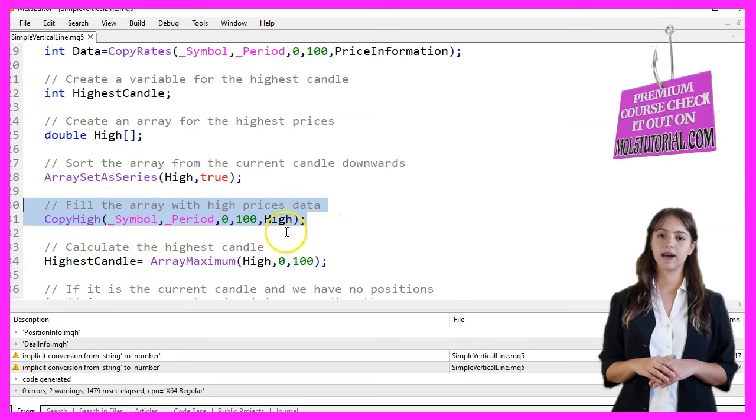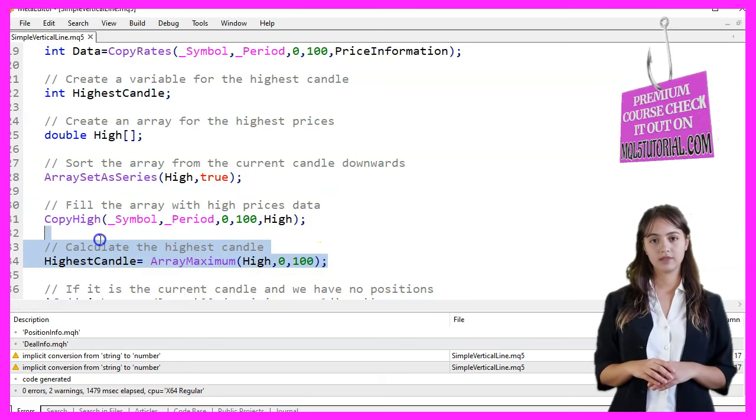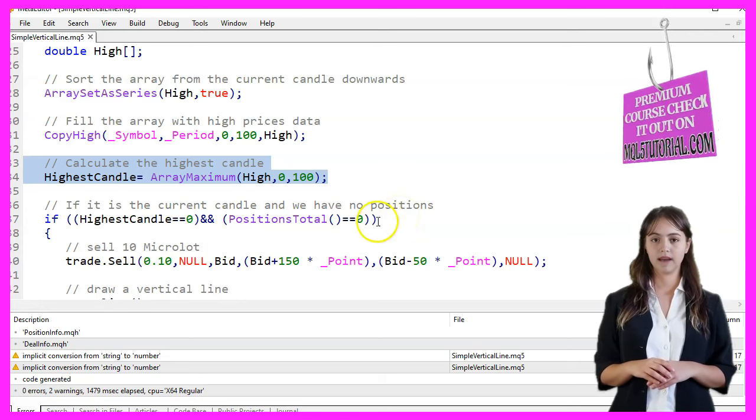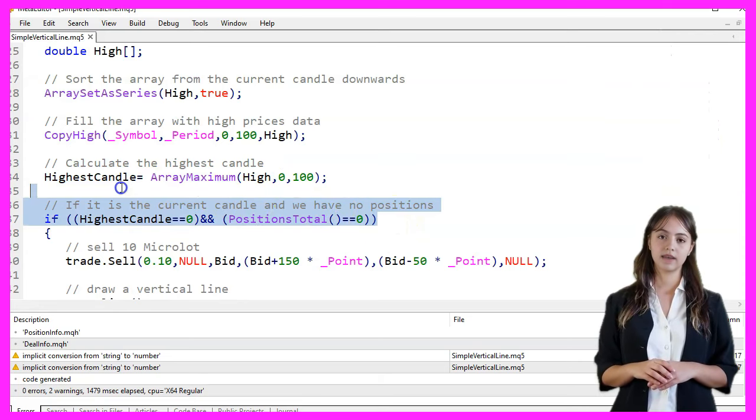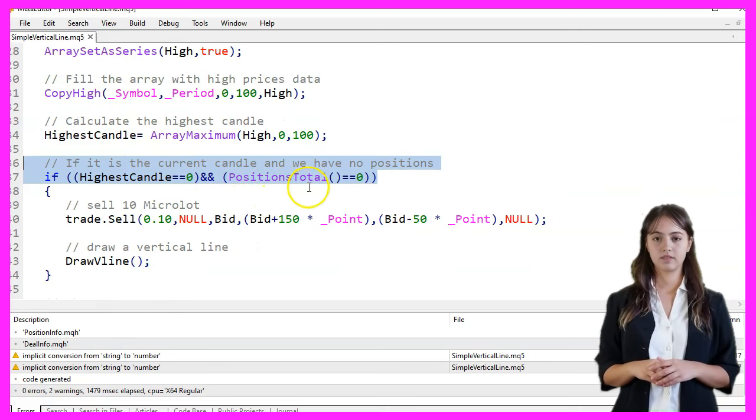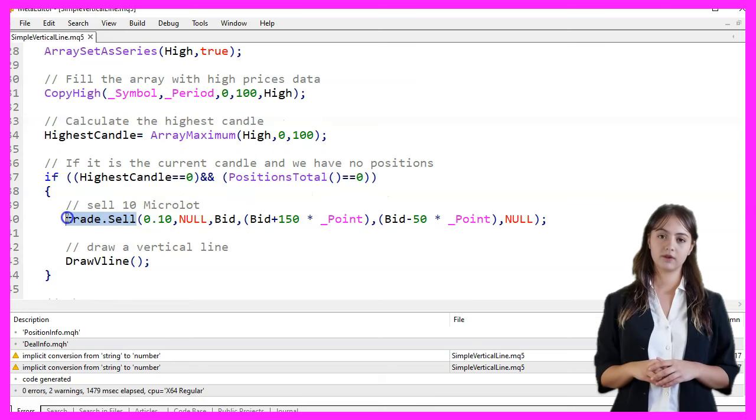We calculate the highest candle by using the ArrayMaximum function, which returns the index of the highest value in the High array. If the highest candle is the current candle, index 0, and there are no open positions, positions total equals 0, we execute a sell trade of 10 microlots.